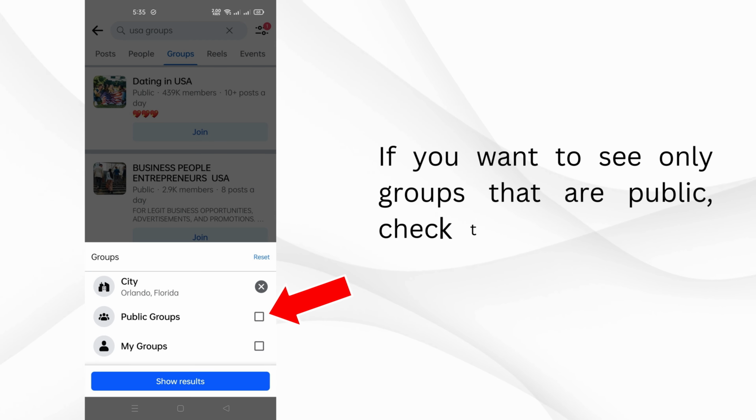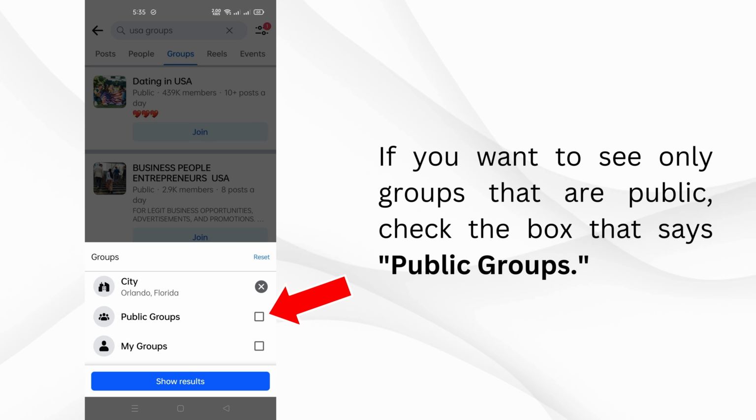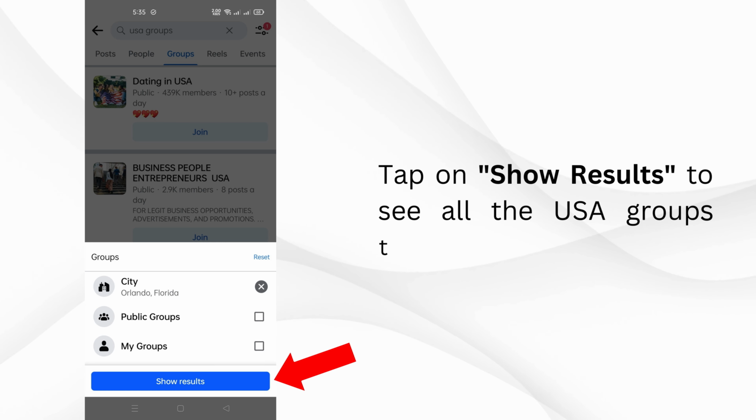If you want to see only groups that are public, check the box that says public groups. Tap on show results to see all the USA groups that match your search.